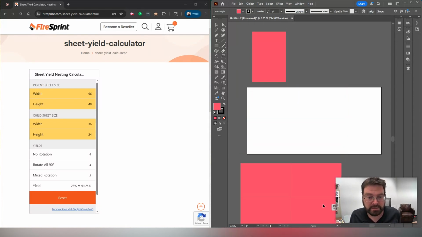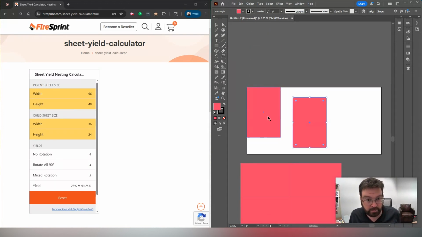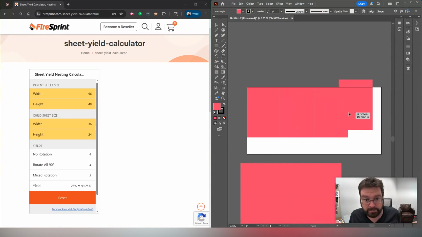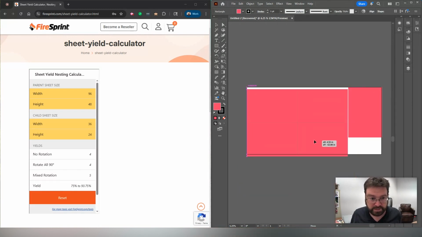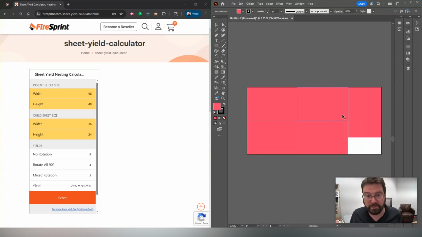If we rotate this, so if we rotate all 90 degrees, it'd look like this, and essentially we get 4 of these on there like this. Okay, and then that's pretty obvious, but then if we allowed mixed rotation, what it's actually going to do is it's going to assume something like this, where we have a 5th one over here on the edge, and that's been rotated 90 degrees, and these 4 are the same. So what the mixed rotation will do is it'll go through every permutation and try and give you the maximum amount you're going to be able to fit on a sheet.